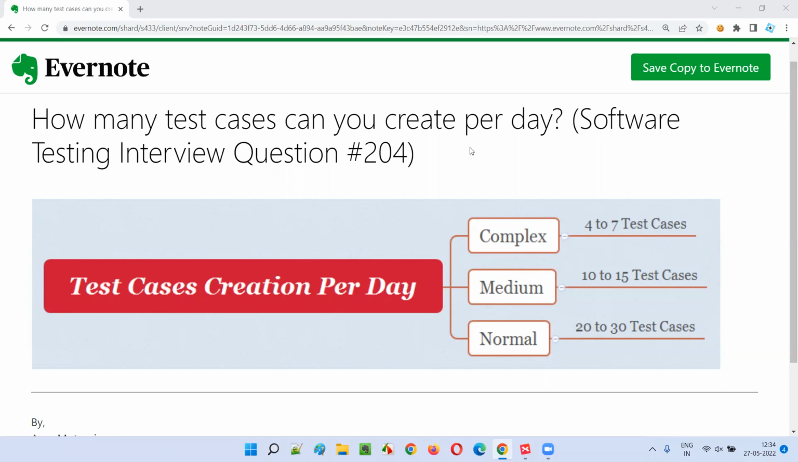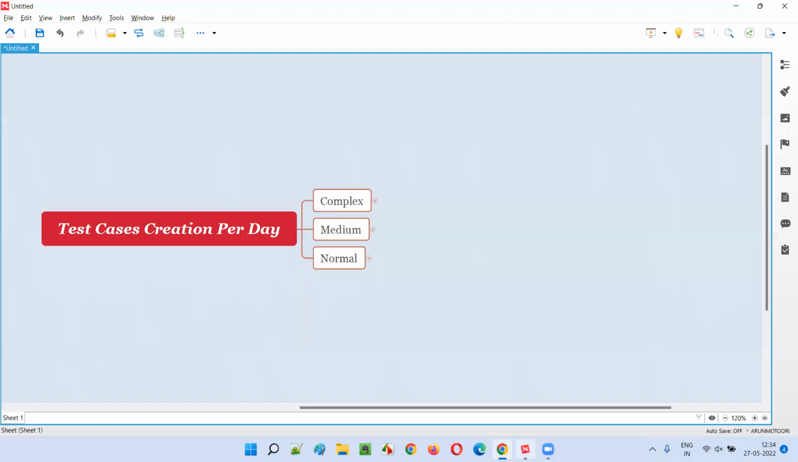In this session, I'm going to answer software testing interview question 204. That is, how many test cases can you create per day? Let me answer. So, how many test cases can someone create per day? Okay, if you get this kind of question in the interview, it is a tricky question, guys.